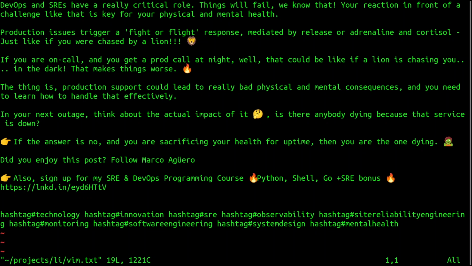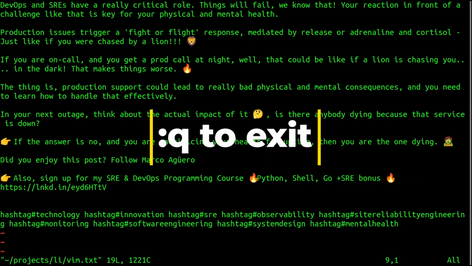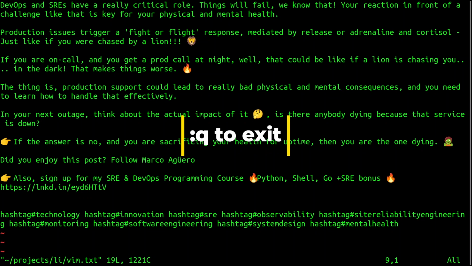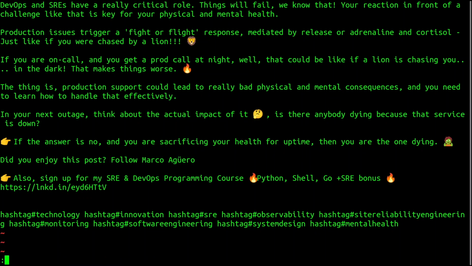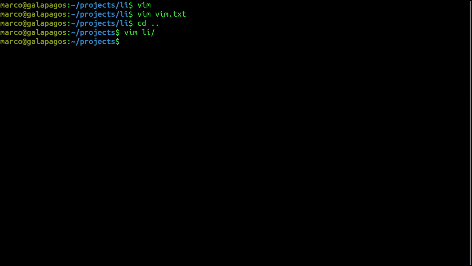So having said that, one of the most important things is how to get out of this, especially if you have never used it. You just hit escape in case that's going to take you out of any insert mode that you are in, and type in colon and Q and hit enter. That's going to take you back outside.